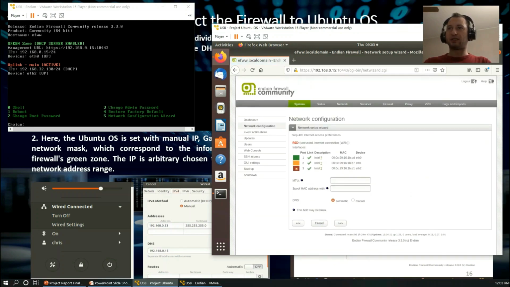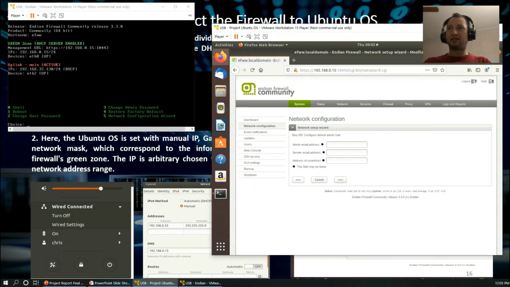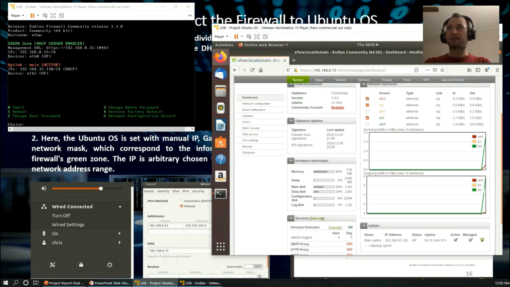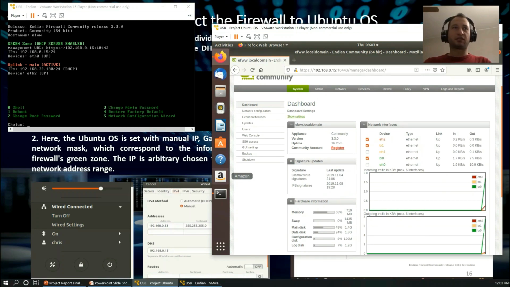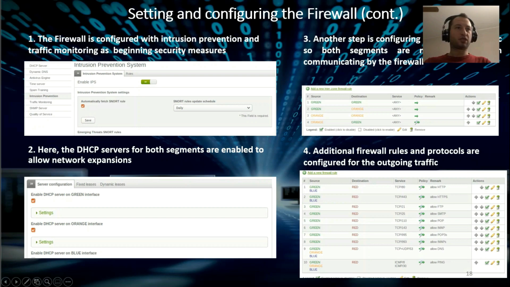From there we just press next, next, next. We don't need that, and OK, and apply configuration. I'm going to cancel it in this case. So this is how you configure the Andean firewall. Next is to set up some rules.